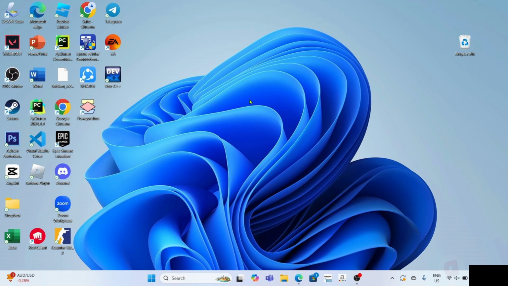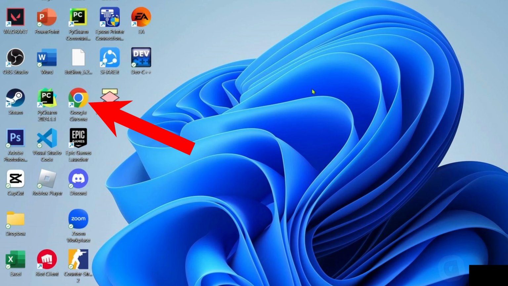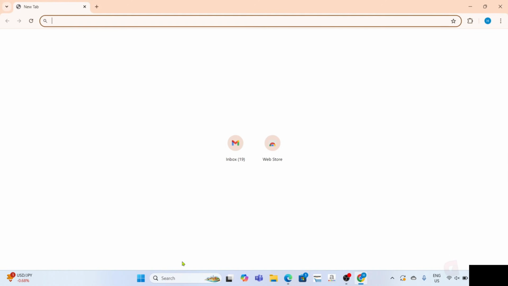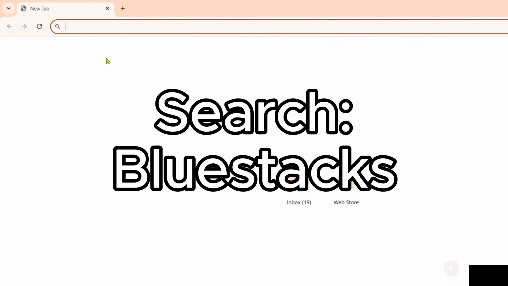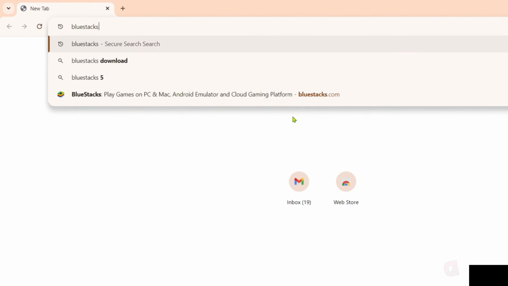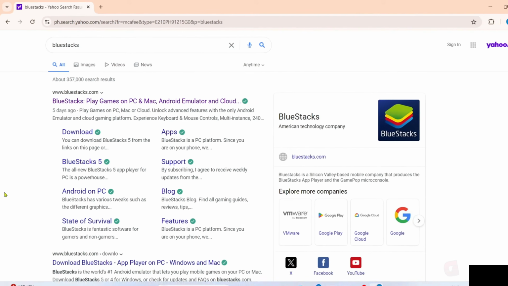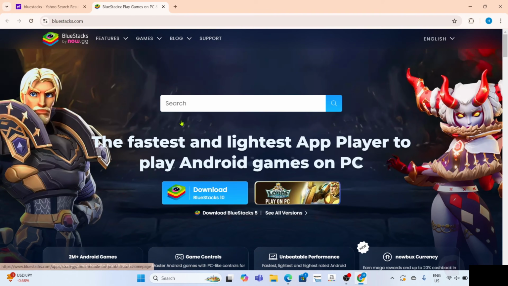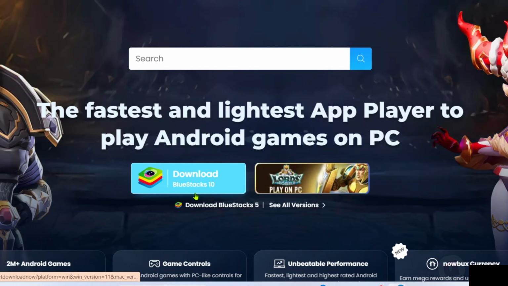So to download Bluestacks, I want you to go to your Google Chrome or any web browser on your device. And once you're on your web browser, you can now search for Bluestacks. And after searching, you will now be able to see this website, which is the official website of Bluestacks, so just go and click it. And after that, you will now be on the website. So to download the Bluestacks app on this website, it's so simple, you just need to click this download button right here.